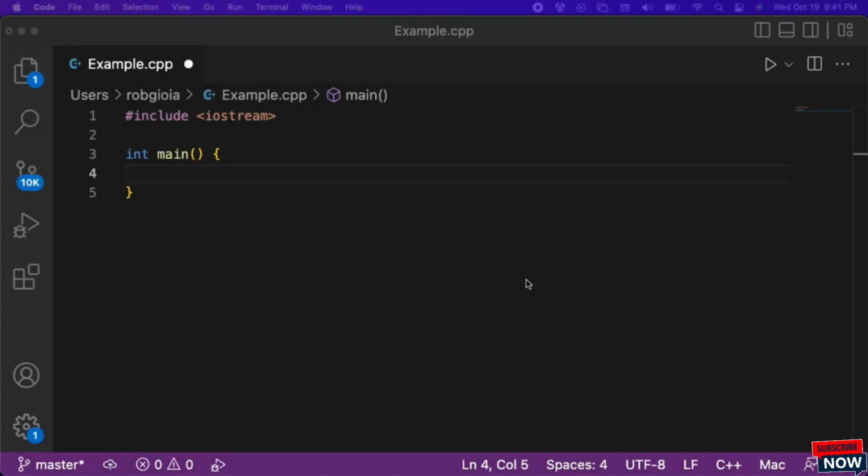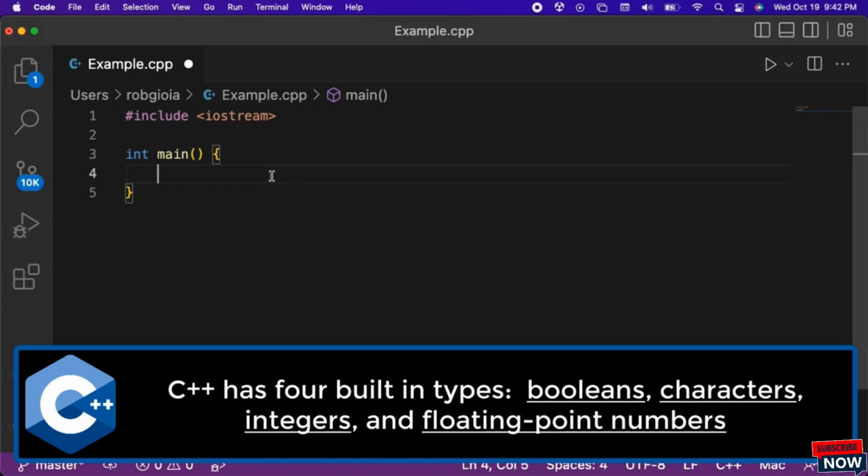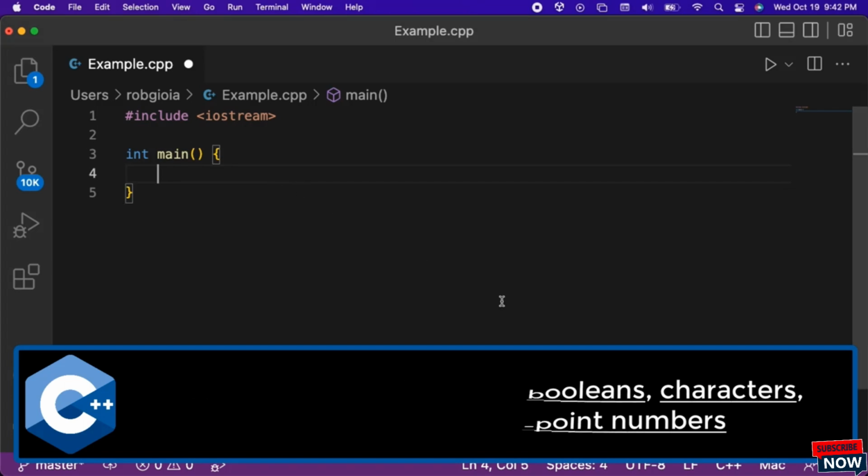In this video, we will learn about the fundamental, built-in data types that C++ supports. There are four built-in types provided by C++: booleans, characters, integers, and floating-point numbers.